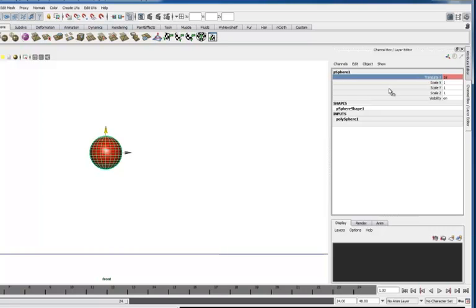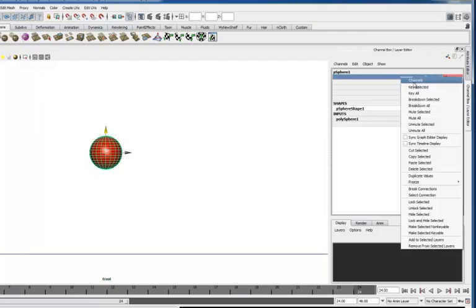Now we'll slide it all the way down to the end to frame 24. And we want it to be at the same place when it comes back up to the top of the bounce. So we right click on the translate Y again and key selected again. And there's our keyframe at frame 24.